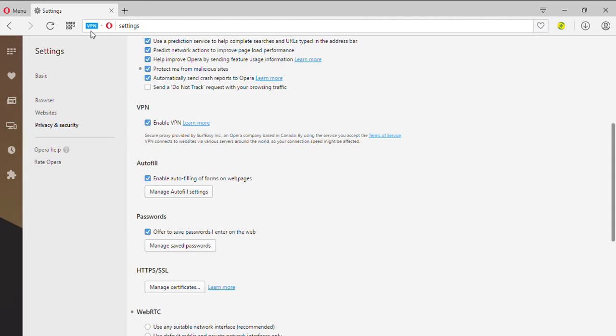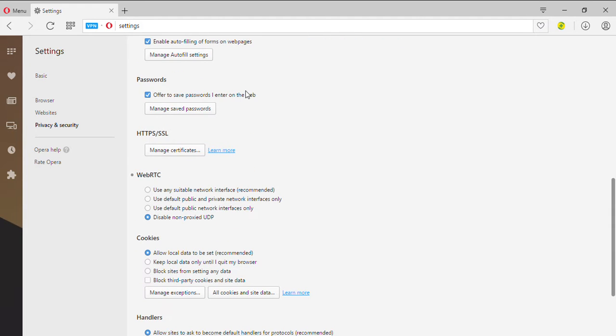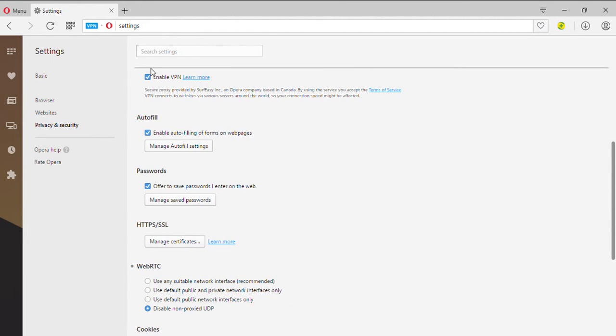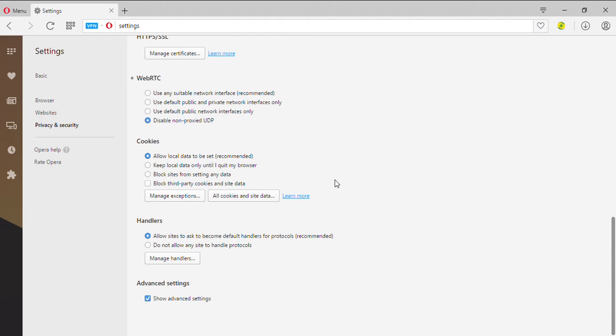That's pretty cool. Hopefully I didn't just show my IP on video. That'd be pretty bad. I'm going to check that after just to make sure that's not my actual IP, because if that was, then I'm going to kill myself. Yeah, this is not my IP. This is the VPN's IP. Optimal location. Yeah, sure. Okay, we'll do that. Handlers, cookies, advanced settings, stuff like that.